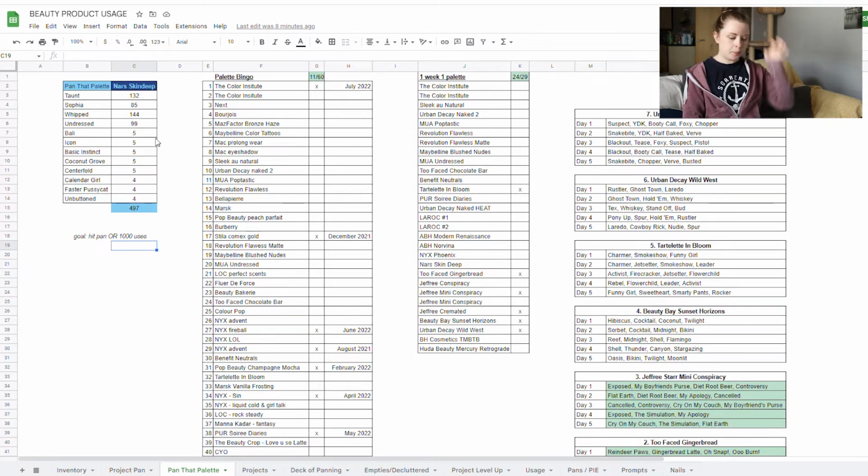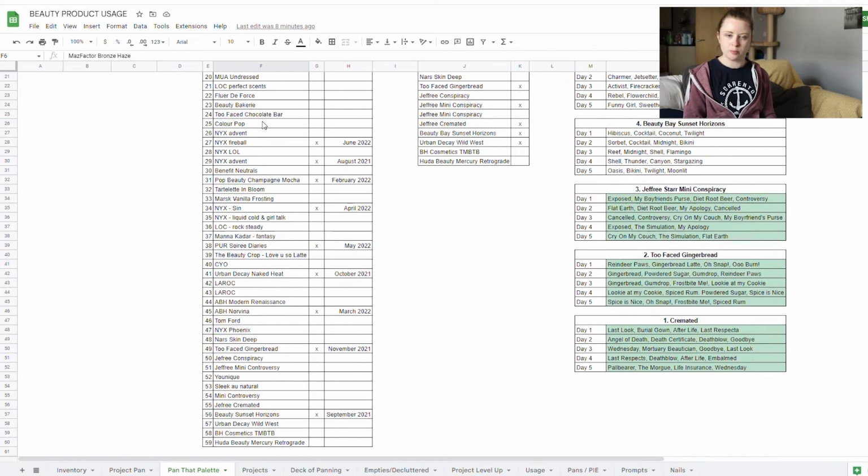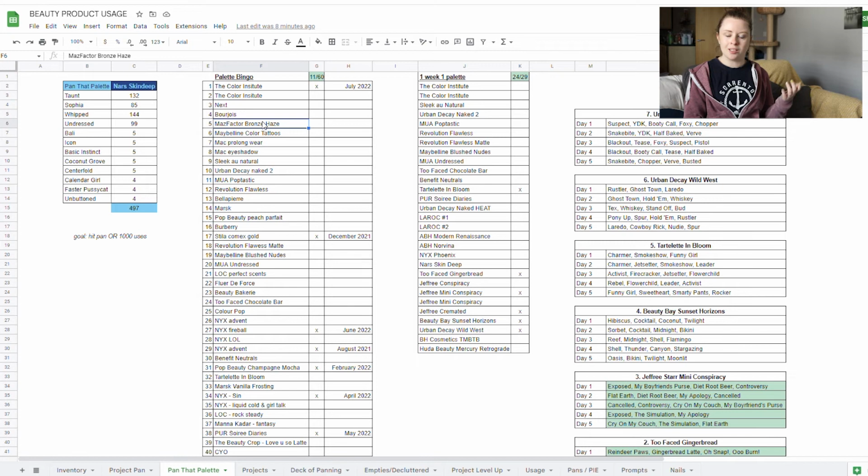Okay, then we've got this palette bingo table. So this is actually part of my project plan. So every month I randomly roll in an item to work on alongside my project plan items, just so I can have another chance to use items in my collection even.